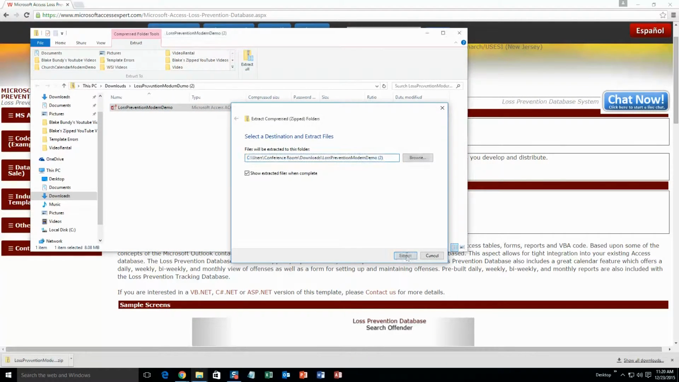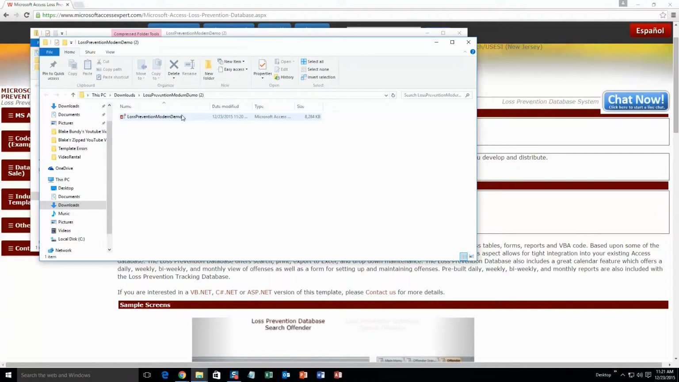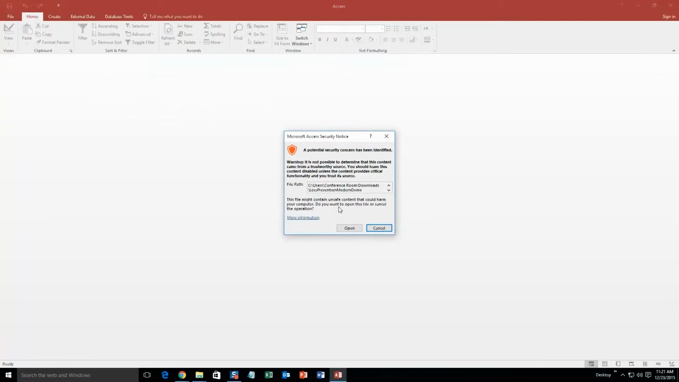So go ahead and extract that. Go ahead and open that once you've done that. And as always, you get a pop-up box that shows that this template has a potential security risk or warning. Reason being is because it's coming from the internet, so your computer views it as a potential security risk or warning. And I can assure you that this database template is safe, so I'm going to go ahead and continue on and open this.